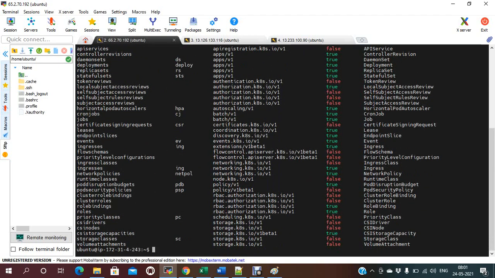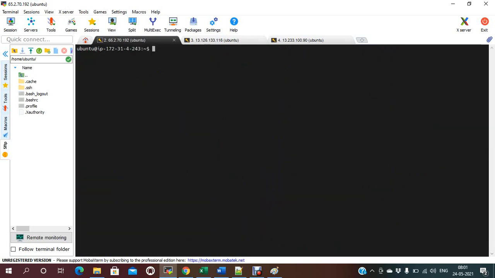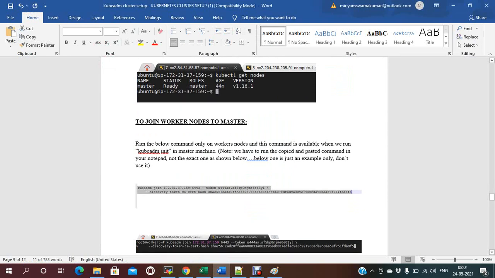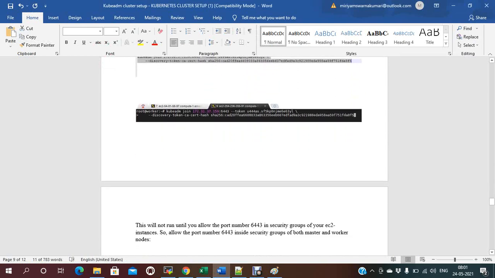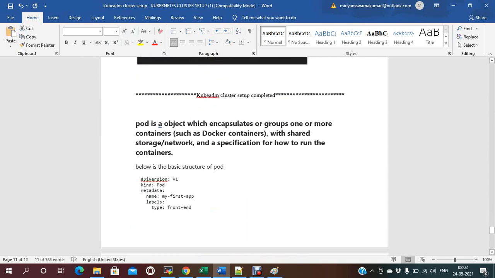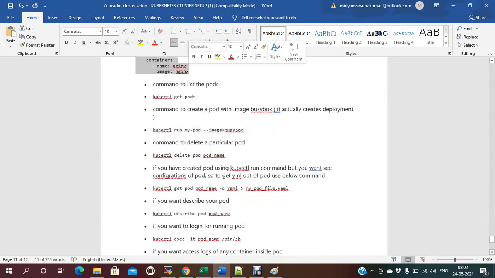Let me create a sample pod, and we are going to deploy it. pod.yml. I just opened all the security groups, everything. And this is the sample pod.